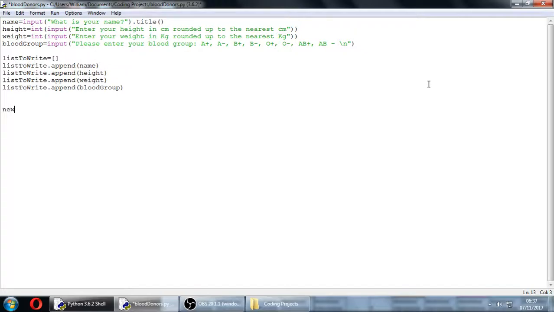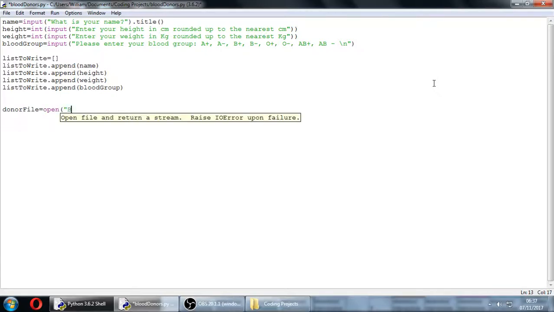So I'll just do that using new file. It doesn't really matter what you call it here, I suppose. You could call it blood file equals open, or donor file, so donor file equals open, and we're going to give it a name, blood donors. Let's just keep the casing consistent again, blooddonors.txt, so that's the name of the file, and we're going to open that in append mode.